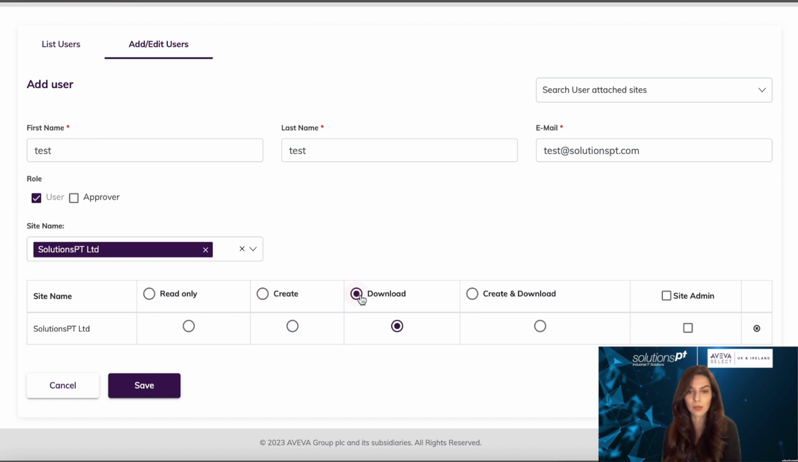Then we have our download option. This means that the user can only download the licenses, but cannot create any of the requests. We then have the create and download option, and this just means that the user can download and create licenses for an associated site. And then finally, we have our site admin. And as you know, the site admin can create, remove, and assign roles for other users on their site. A site admin can also edit existing users and roles.